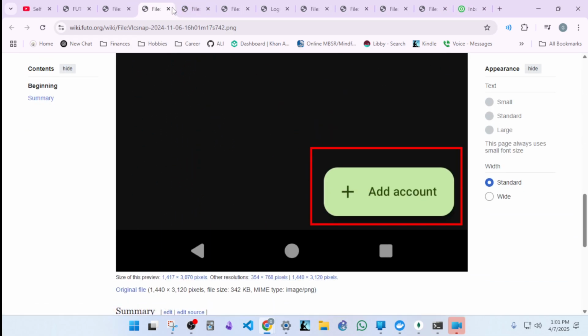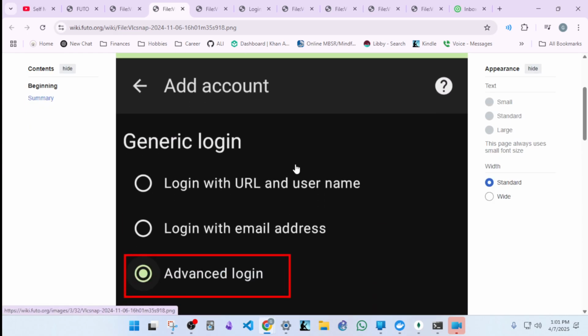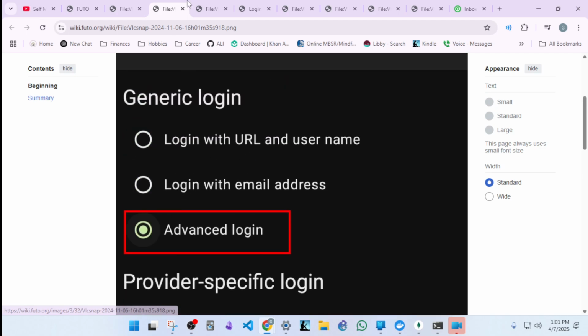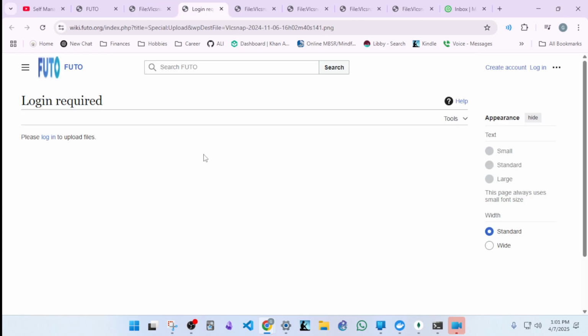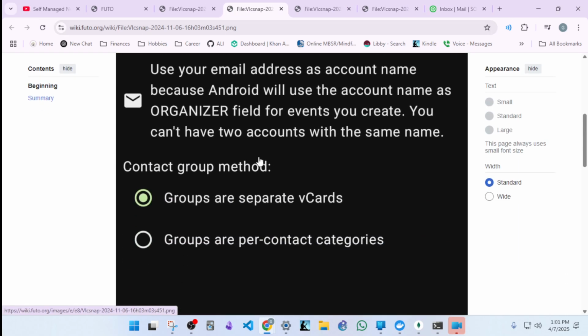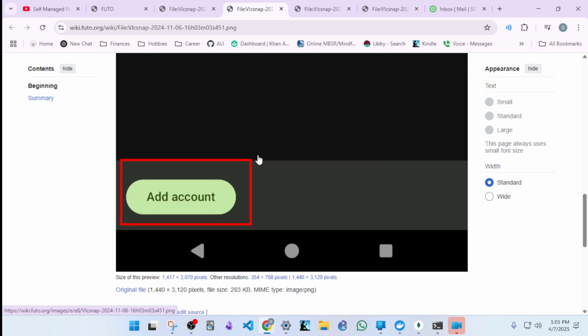So yep, I clicked add account. Oh, so that part I didn't do, advanced login. But I remember doing everything like this, so that went by without a hitch. Yep, I got this. Yep, click that, click accept. Ah, here we go. So this is what I need to see. Yep, so vCards, so we're going to add that.